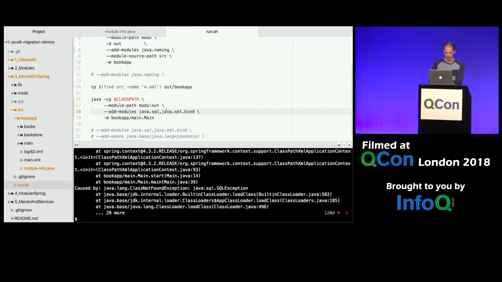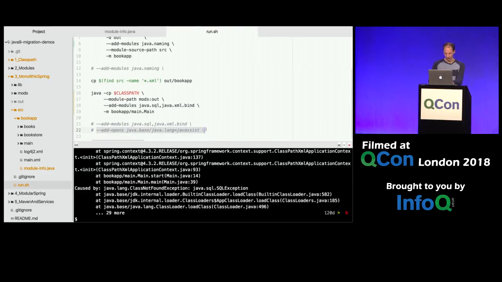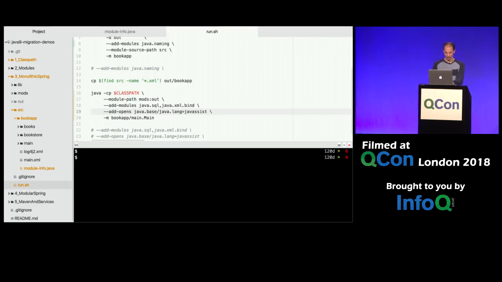So let's do that, and at the same time, let's also open up the java.base module and the java.lang package, because we still have Javassist doing its nasty reflection on the class loader. But in this case, we're not opening it up to all unnamed, not to the class path, but to Javassist, which is running as an automatic module on our module path. So only Javassist will be able to break into the java.lang class loader in this case. We can be very explicit about that.